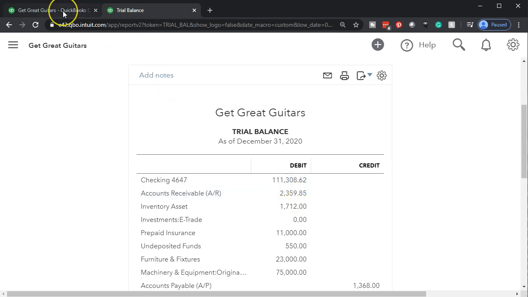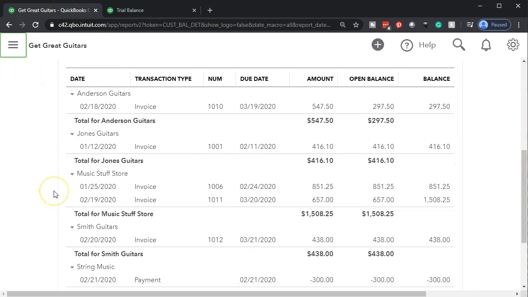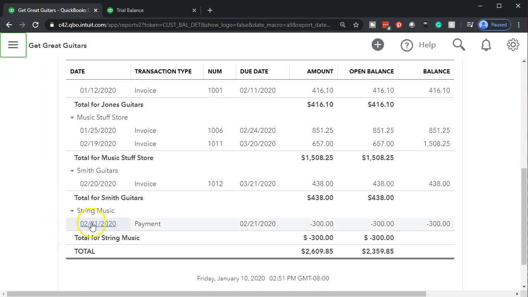But if I go to the detail report then, and I close the hamburger here, and I scroll down to the bottom to String Music, I see this customer saying, is there negative accounts receivable? That doesn't make sense. Negative accounts receivable, why? Accounts receivable means people owe us money. How can it be negative?